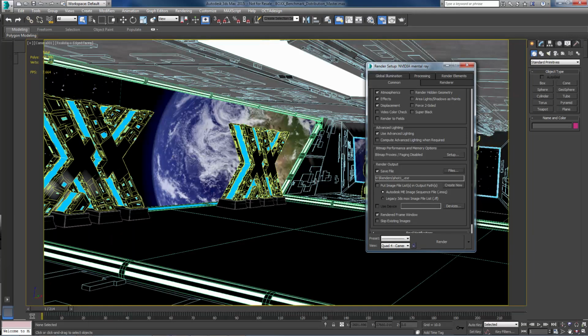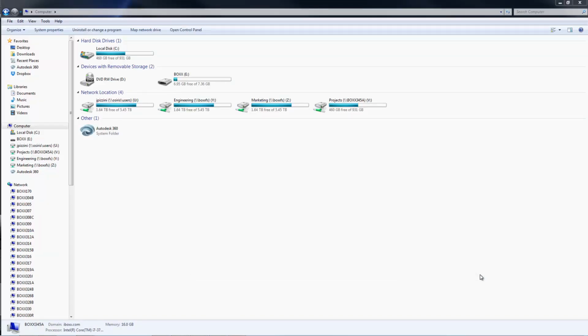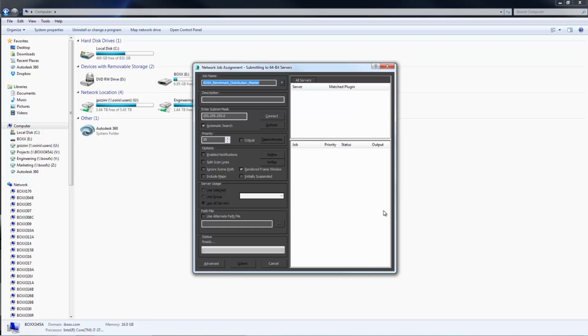We're now ready to submit the job to network rendering and take advantage of the RenderPRO. In the Render dialog box, click the drop-down arrow next to the Render button. Click Submit to Network Rendering and the Network Job Assignment window will appear. Click on the Connect button, then choose the RenderPRO from the servers list. To submit the job, click on the Submit button at the bottom of the window.